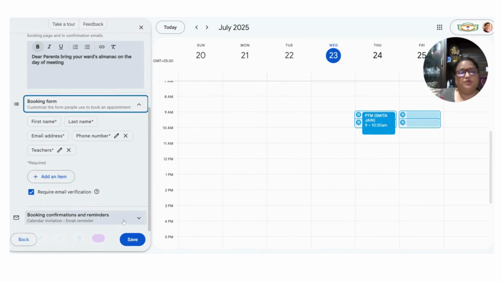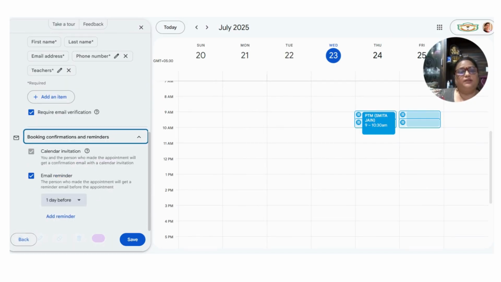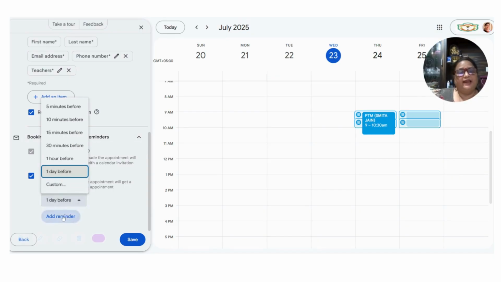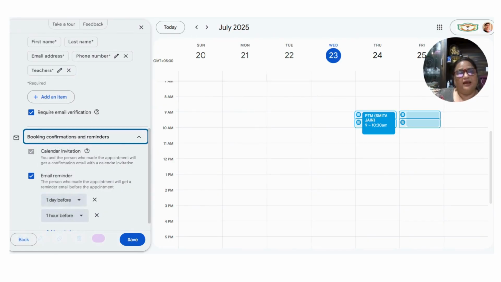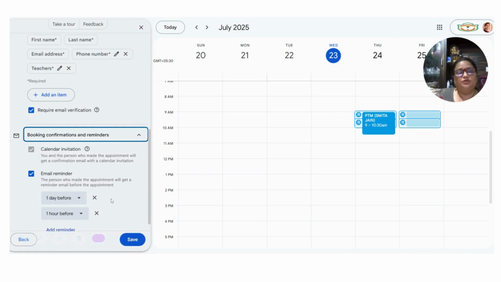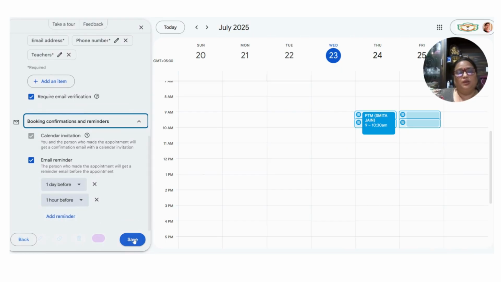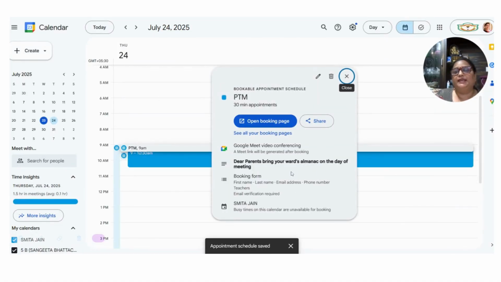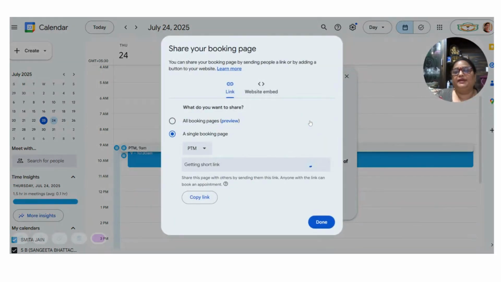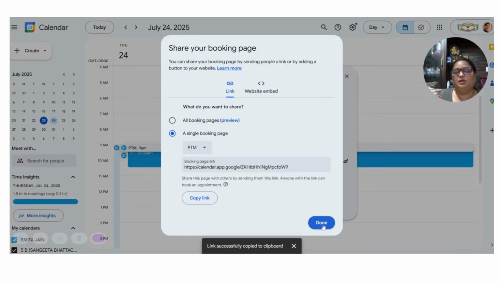So after this booking confirmation reminder, you want them to send a reminder through email one day before the PTM. Then add another reminder. Yes, in the morning also they get a reminder, 1 hour before, so that they have to reach the school, and save it. When you save it, you will get a shareable link here. See, you can see everything is there with the code. Now I am getting a shareable link. I will copy this shareable link from here.